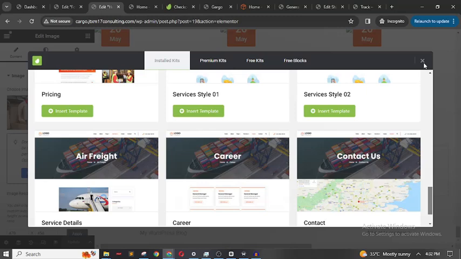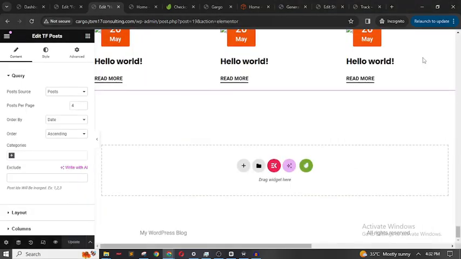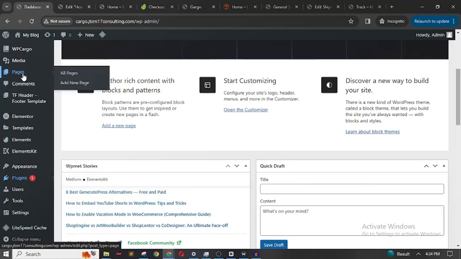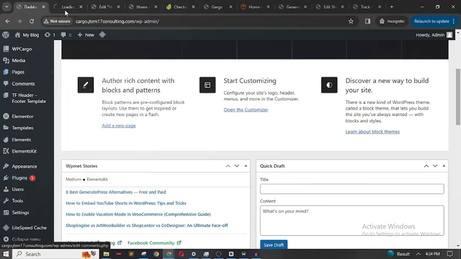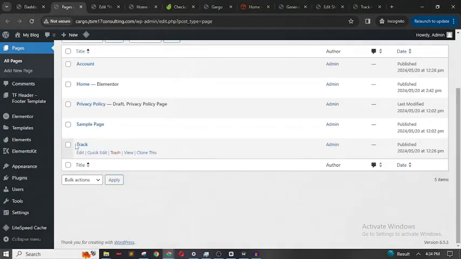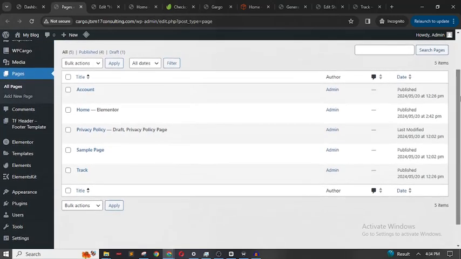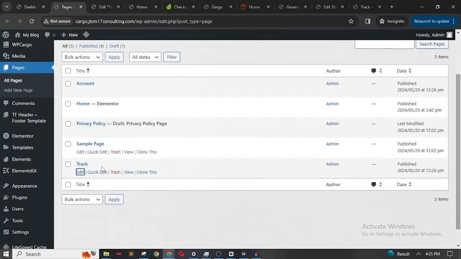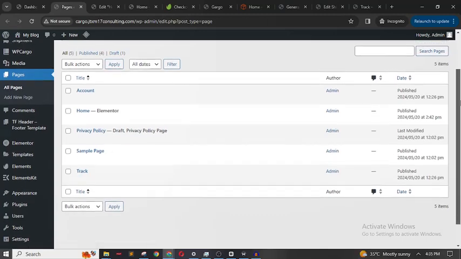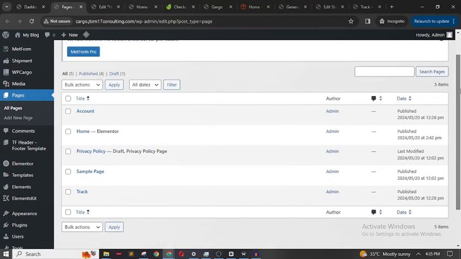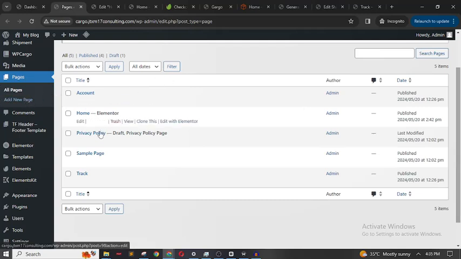But for the sake of this video, the next page I'll be creating right now is going to be the tracking page, which we're going to be customizing. So let's go to pages here, all pages. This is the track page that actually came with the plugin. But what I want to do is create a separate page for tracking where we can actually edit and put our tracking form. I can either create a new page or edit this, but let's create a new page.